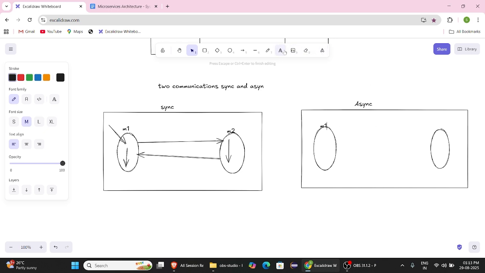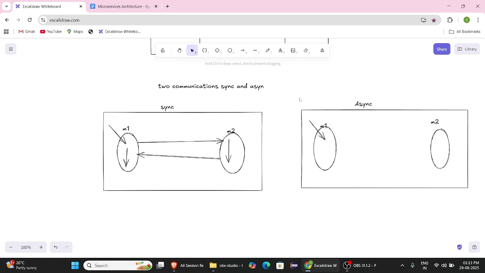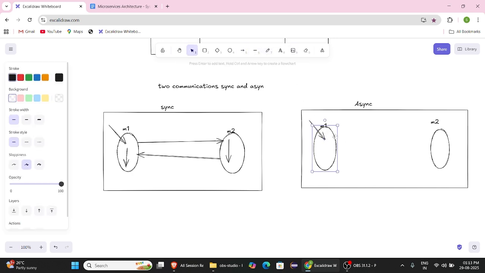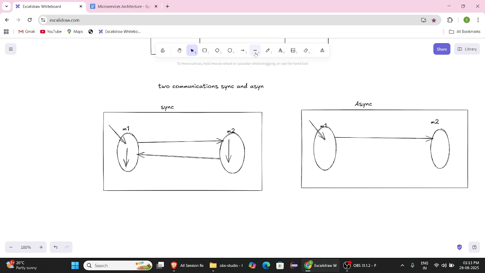M1 and M2. The same process happens: someone gets some request and then wants to communicate with M2. Then M1 will not wait for M2 to first execute and respond back before it works further.